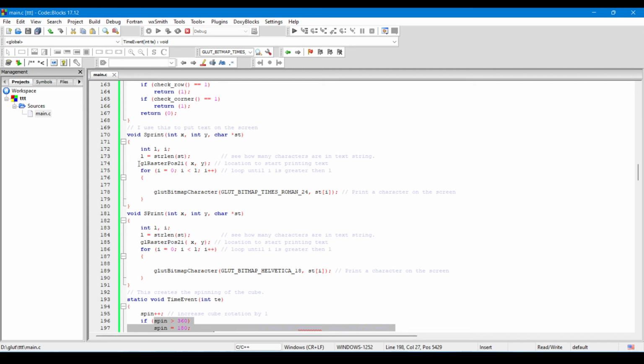So this is glut bitmap character. This is used to print things on the screen. I'm using the 24 size here because this is for the heading kind of thing, and this is 18 size for explanation. Like the overview will be 24, and the 1, 2, 3 points will be 18.